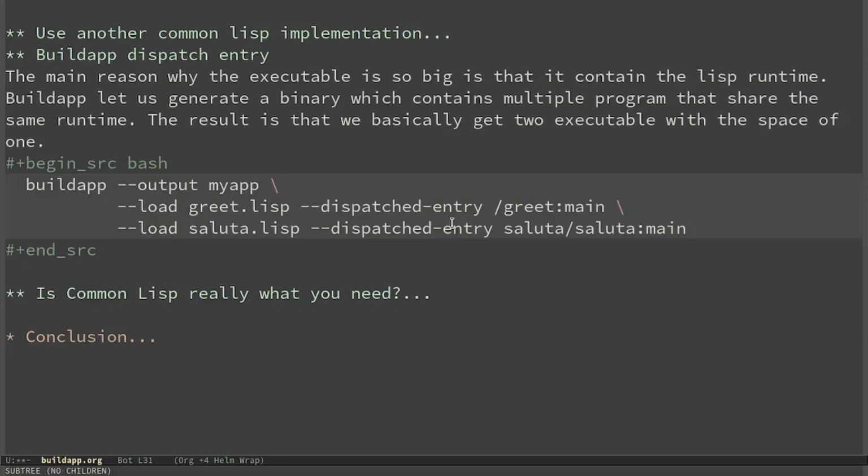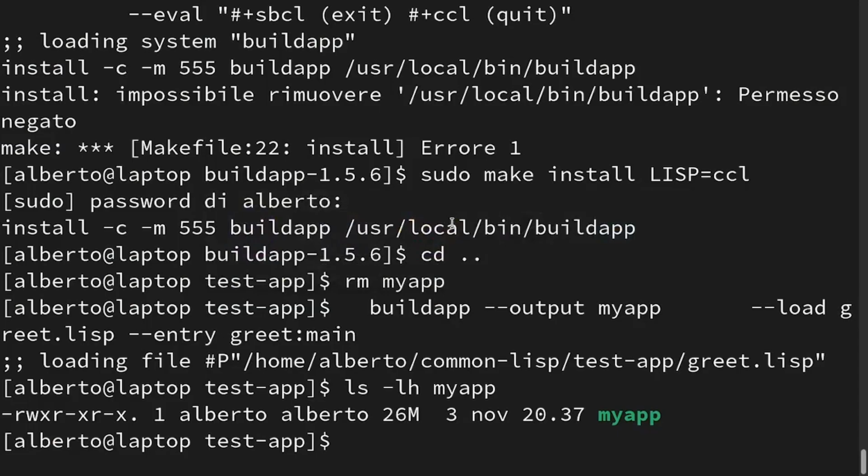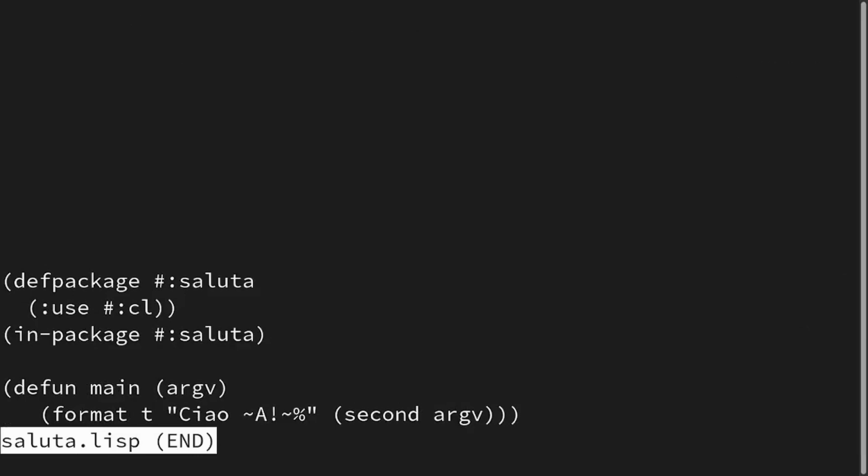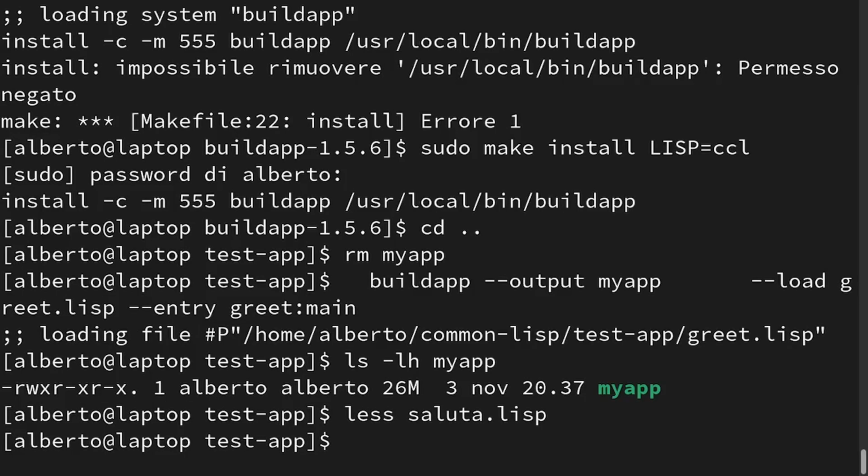The main reason why the executable is so big is that it contains the Lisp runtime. Buildapp lets us generate a binary which contains multiple programs that share the same runtime. Basically, the result is that we get two executables with the space of one. Let's see how it works. We have always our grid.lisp, but now we have also saluta.lisp. Instead of saying hi, it writes ciao, which is the Italian way of greeting. The goal is to build one executable which contains both greeting and saluta.